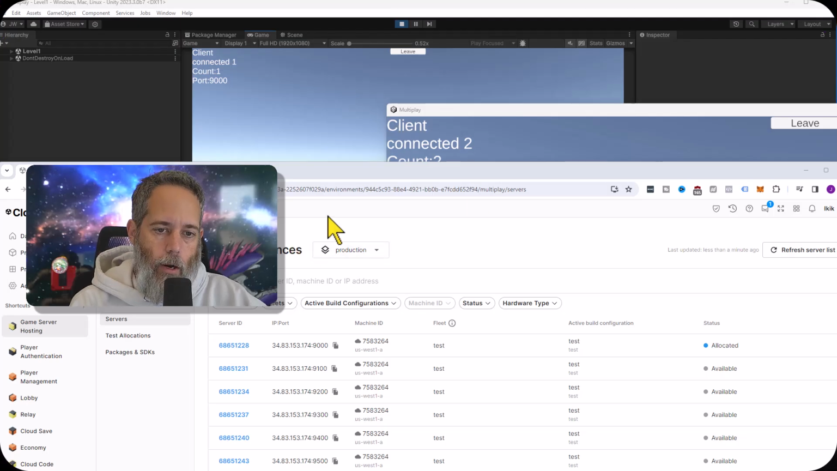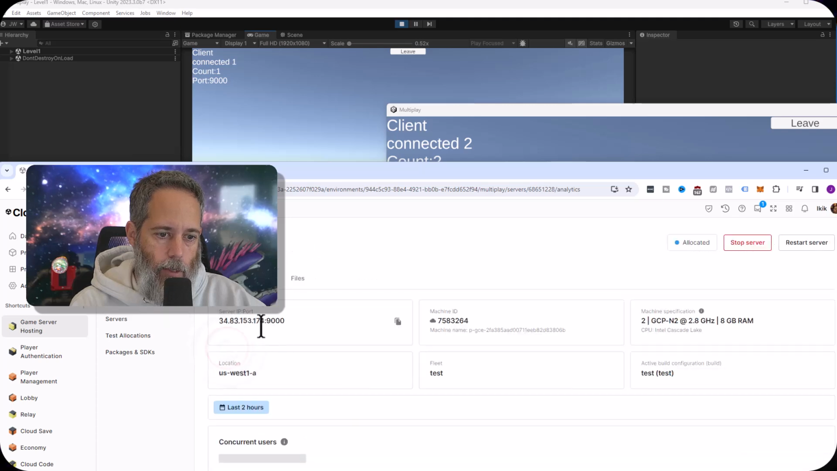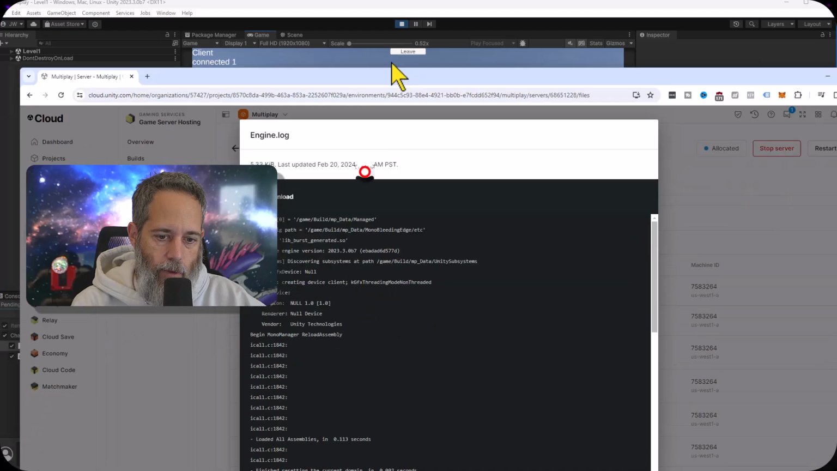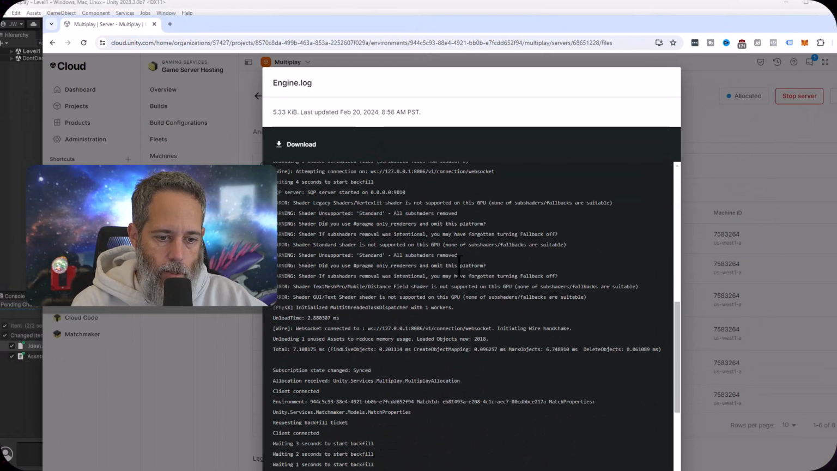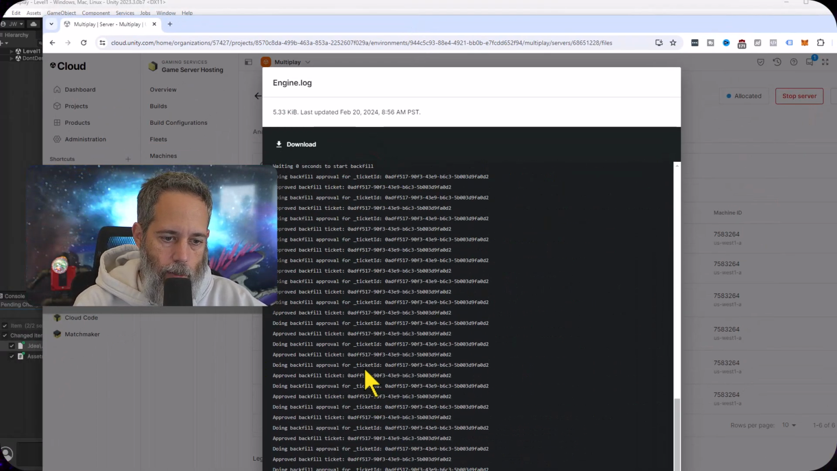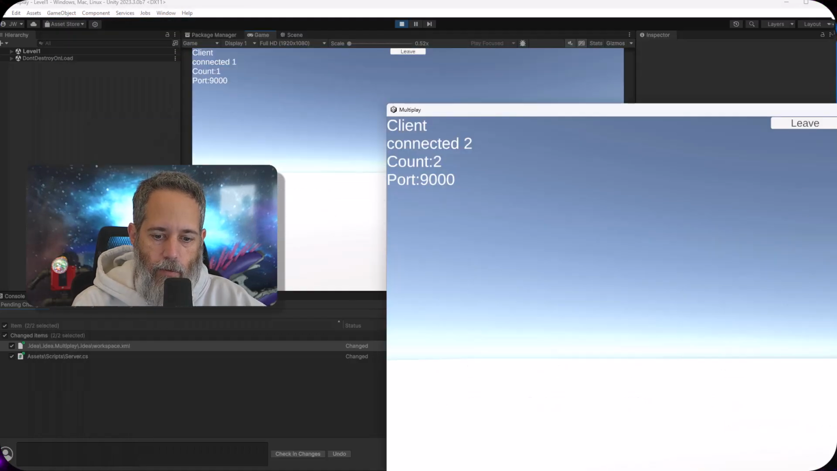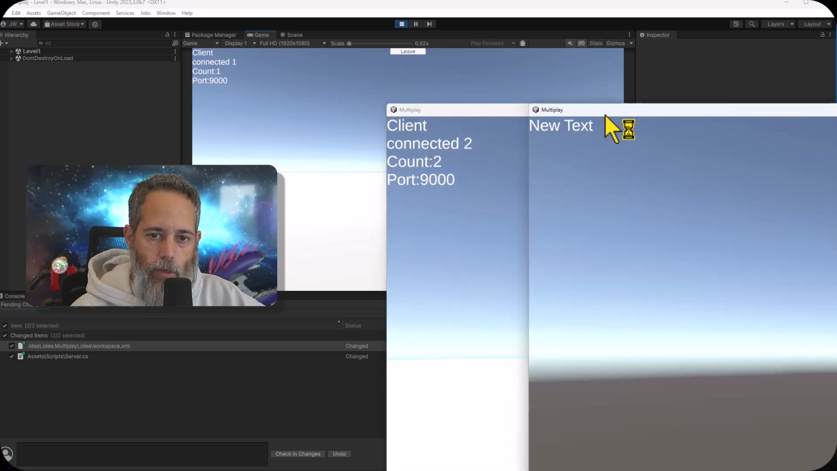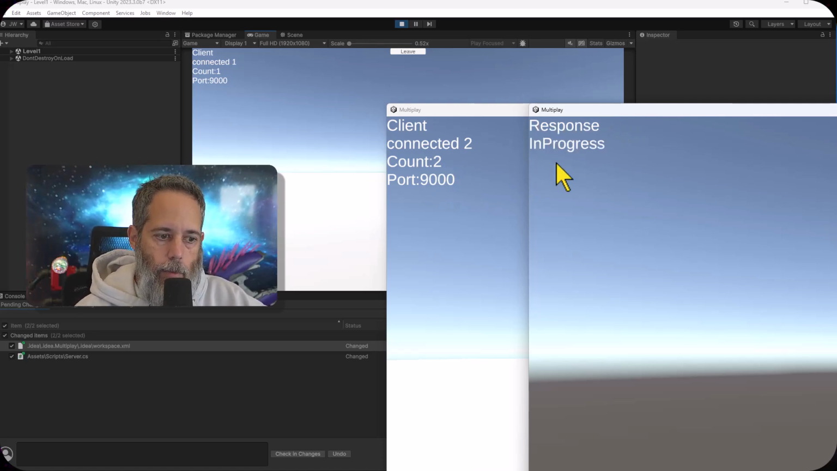All right, there we go. Our client's connected, and I should be able to look at the log on our server real quick and see that it's looking for backfill. So let's just go do a quick check. Scroll down here, got our waiting, and then it's approving backfills constantly. Looks good. Let's go try actually backfilling, running another client. So kick off another multiplay executable. And we should expect this one to join in and become client number 3. Give them just a couple seconds.